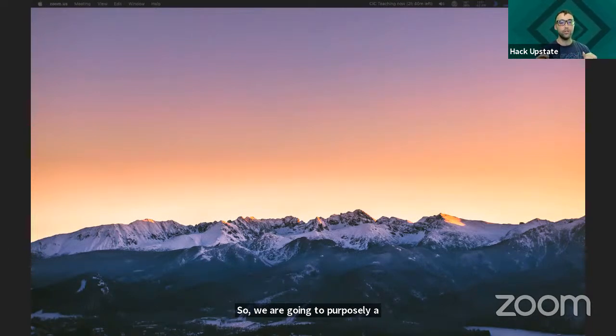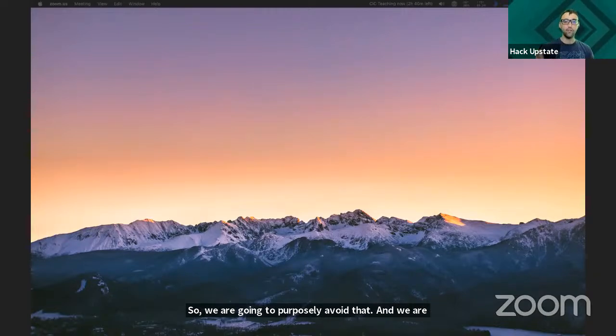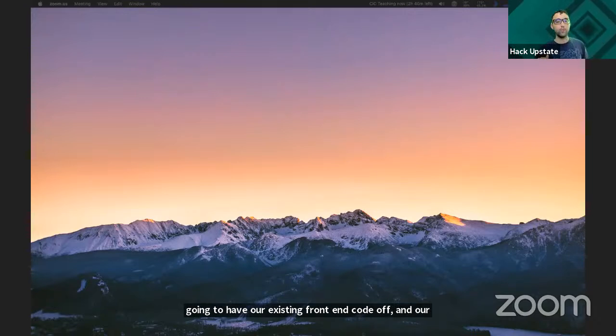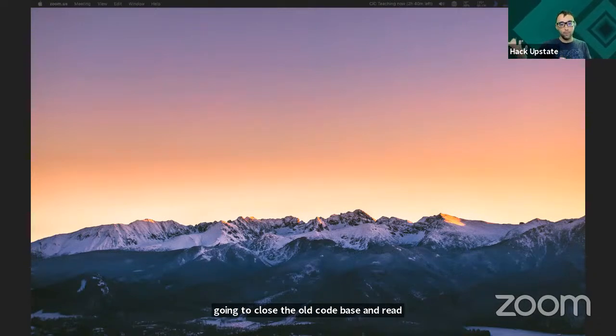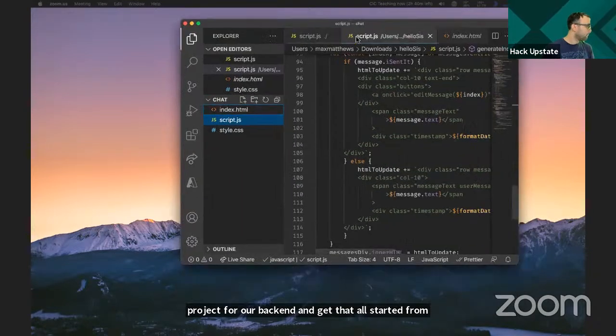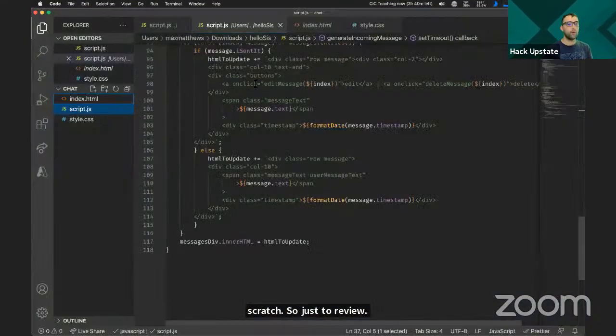And we are going to work in just our front end first. So we're going to have our existing front end code up and our React code up. And we're going to get everything working in React world. And then we are going to close the old code base and reopen a new project for our backend and get that all started from scratch. So just to review, I opened up my code from module 4. I called my folder chat.